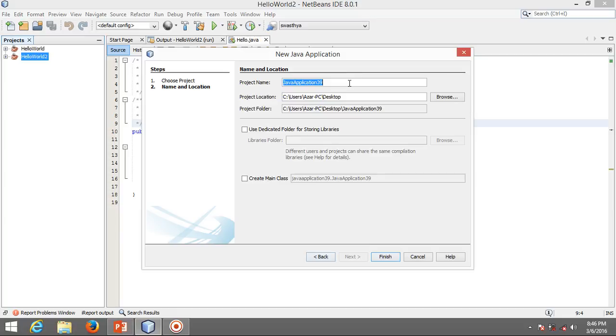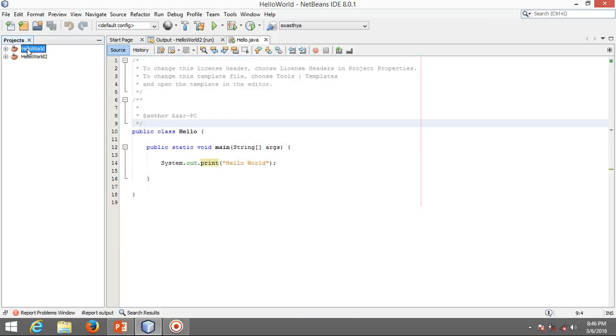next, and you have to give your project name, that is Hello World. This Hello World is actually available in my directory, so first let me delete these two.